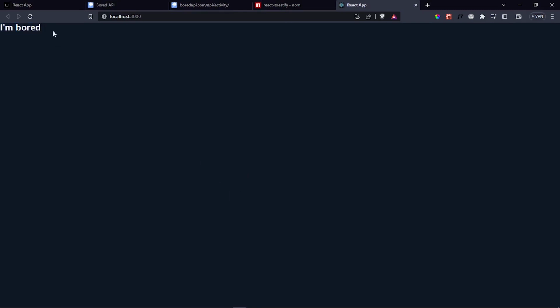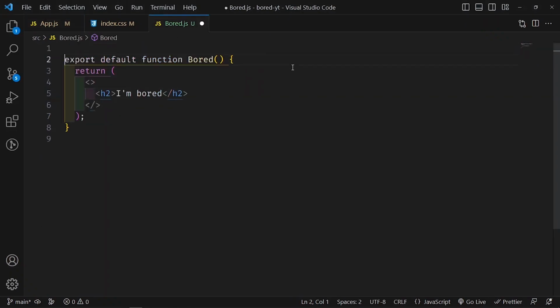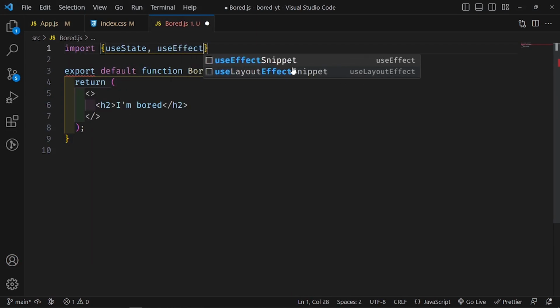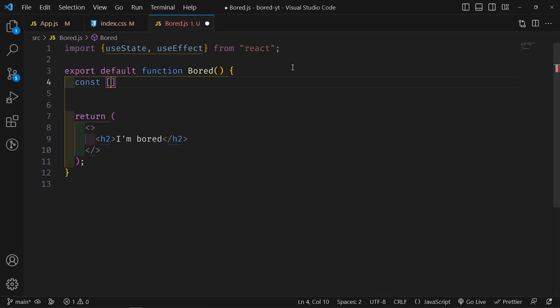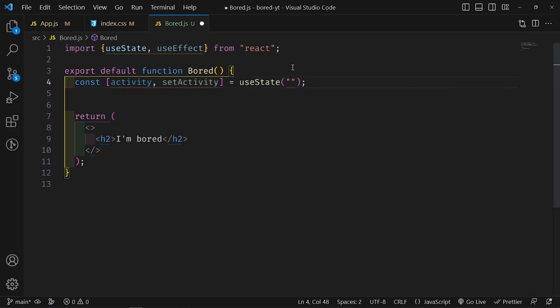So now let's go ahead and start building up this component, and we're going to go inside the board.js, and on top I'm going to import useState and useEffect from React, and then I'm going to set up our state values. So here I'm going to say activity and setActivity. This is going to be equal to useState, and by default it's going to be empty. Sorry, not an empty string, just empty.